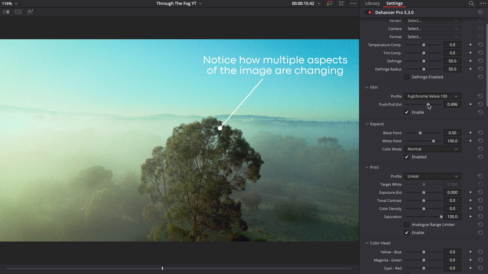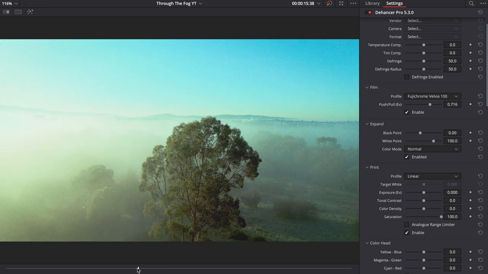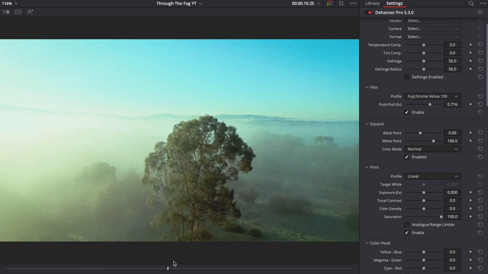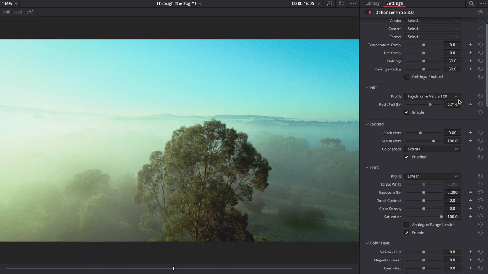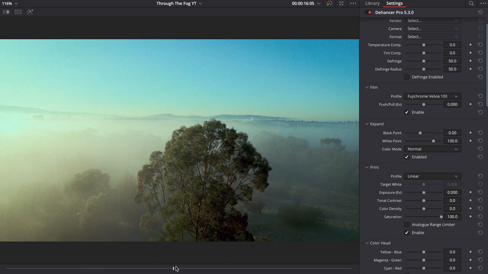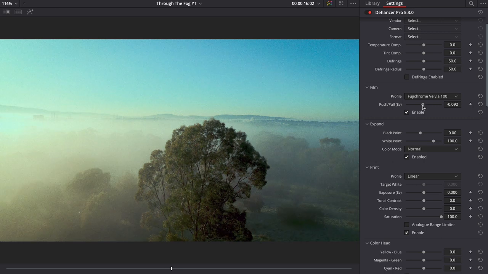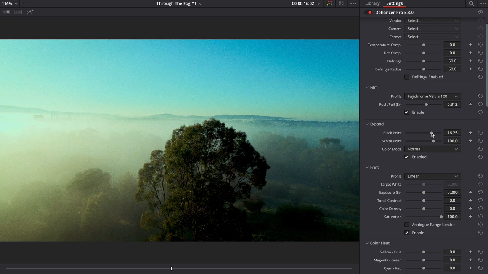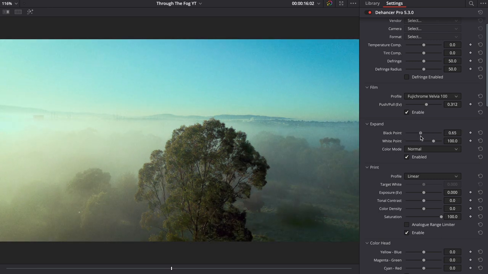So for example, I could adjust this so it's obviously a much higher brightness and less color contrast, which might be a bit too heavy to be honest, but again, this is just a look that I can have. If I put it back in the middle, maybe I just want it a little bit more than that, right? I can also change things like the black and white points. So if I want it to be a lot darker, for example, or I want those more milky shadows, I can do that as well.